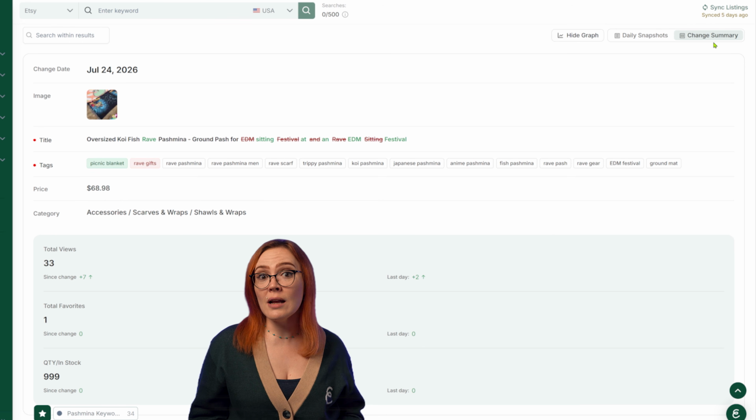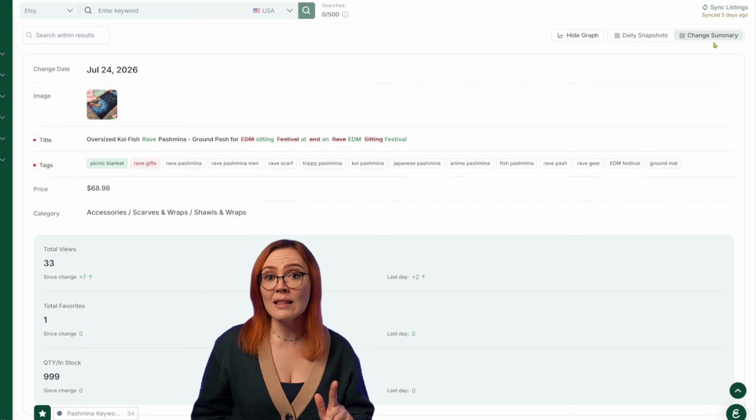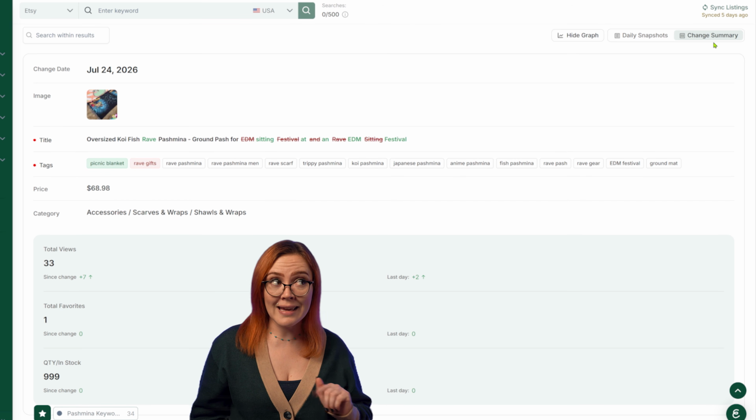If you change a title or experiment with different keywords, tracking those revisions gives you a historical record to reference later. And if an older version of the listing was performing better, you can look back and see exactly what your title and tags looked like at the time. This is why it's a good idea to turn tracking on before you begin experimenting. eRank can only show you snapshots that were collected while the listing was being tracked, so start tracking as soon as possible.